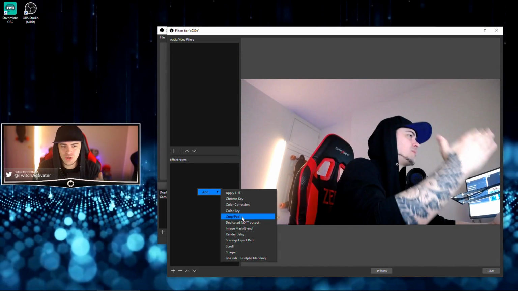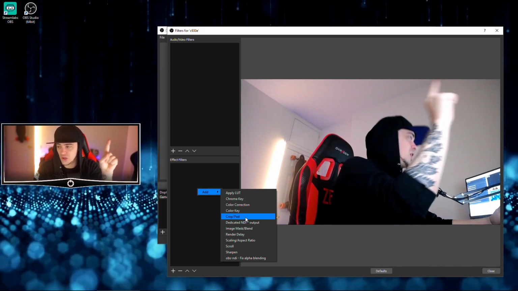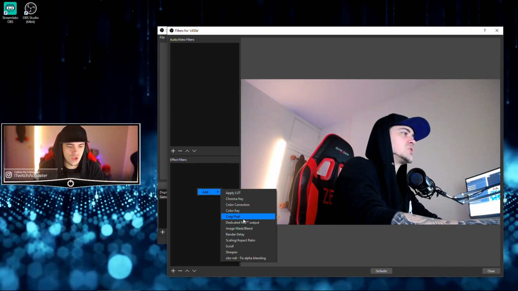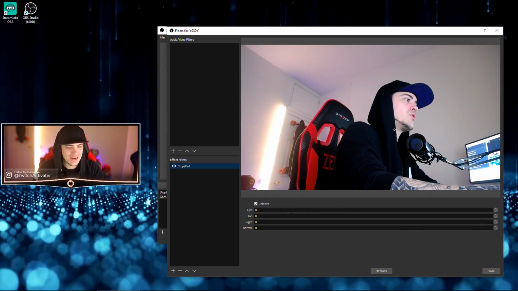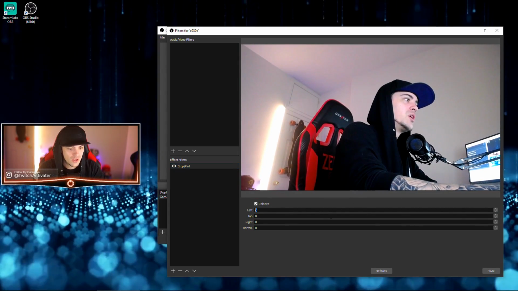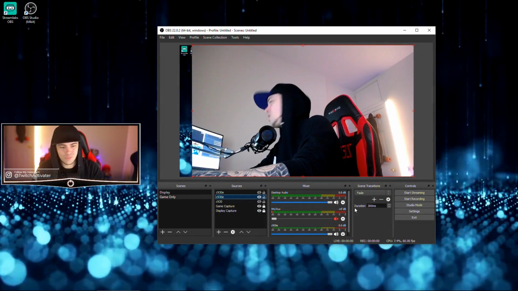Crop pad, very easy. It just crops the image to your desire, but if you just hold Alt and crop in on the actual source itself, it's a little bit easier. This is a little bit more fine-tuned, whereas here I can manually go through pixel by pixel and really just come in and add that cropping in there.